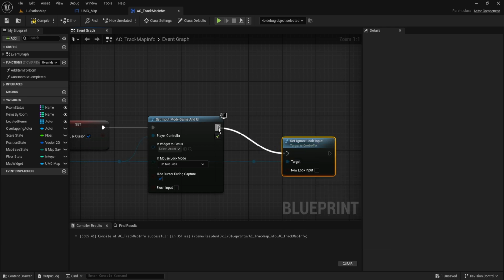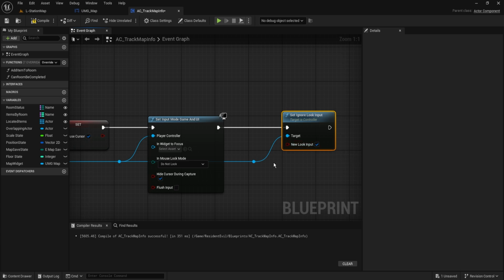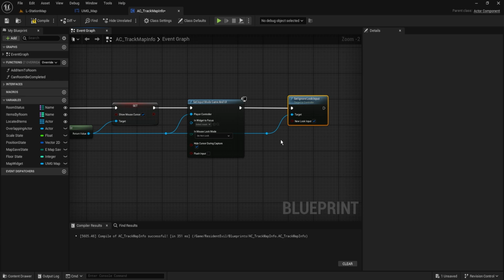And so what this means is that we will tell it that we don't want the player to, for instance, when you click, for it to drag the camera around. So doing this will stop that from happening.